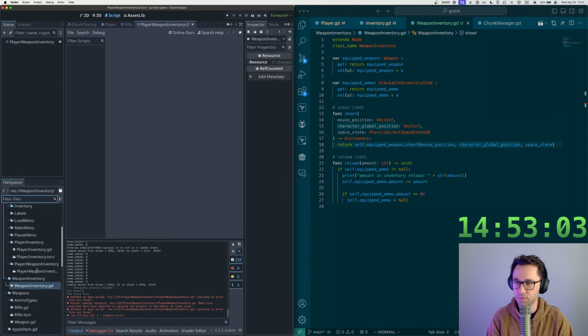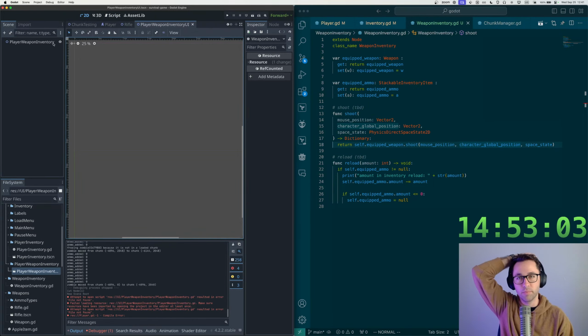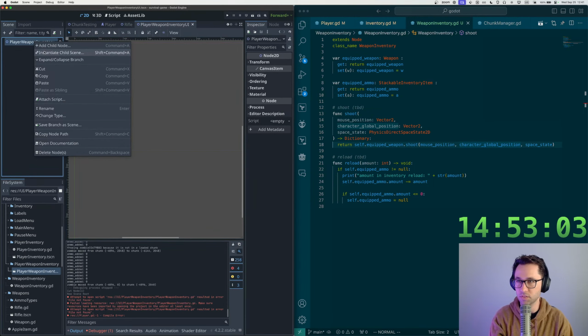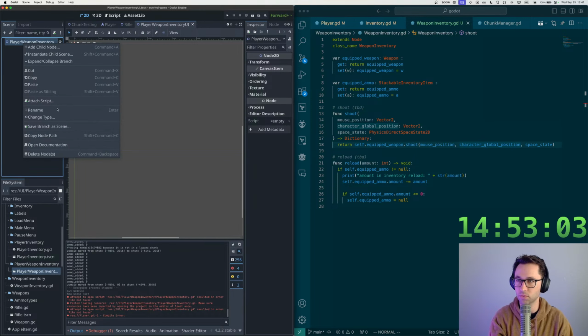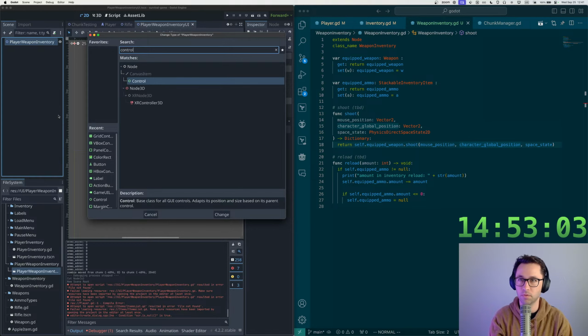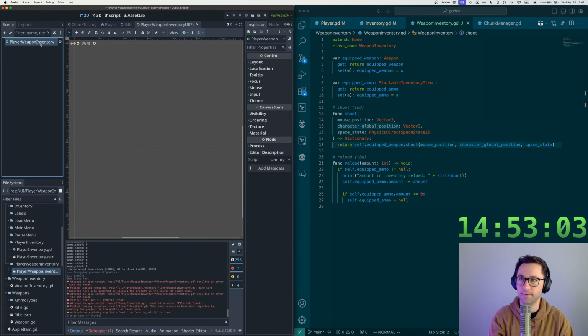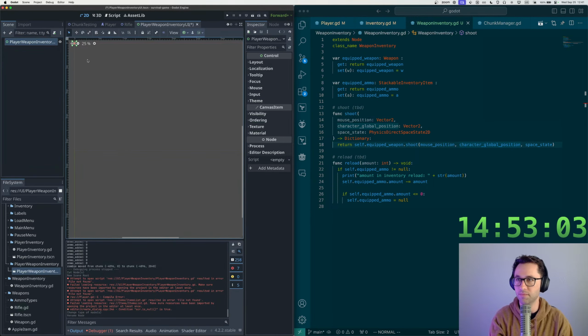Now we'll come back to the player weapon inventory UI. And from here, we want to follow a similar pattern to what we've been doing for the rest of the UI. So this is actually not going to be a scene. This is going to be a control node. And let's rename you to player weapon inventory UI.